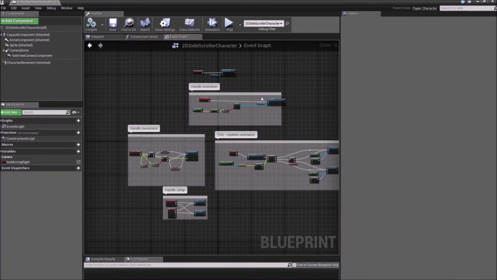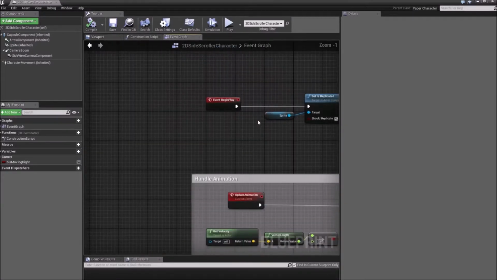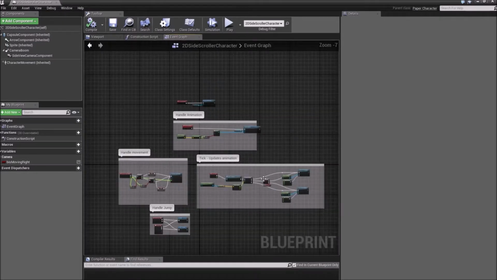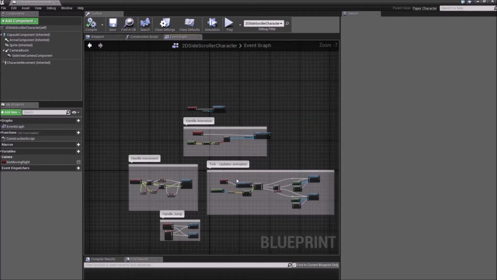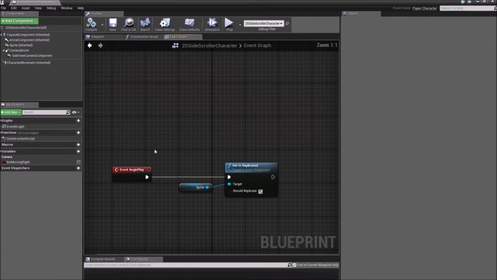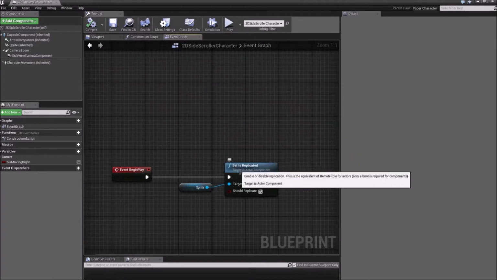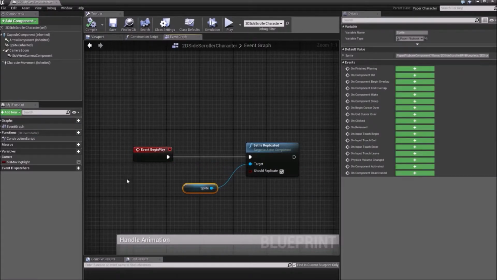Now, if you go into the event graph, we have a lot of different stuff here. These are all implementations of the character movement, which we have already seen. So I will go through them bit by bit, so you know what they actually do. The first one is the event begin play, sprite and set is replicated. The event begin play is always being started when the level starts. So that's what this basically does.